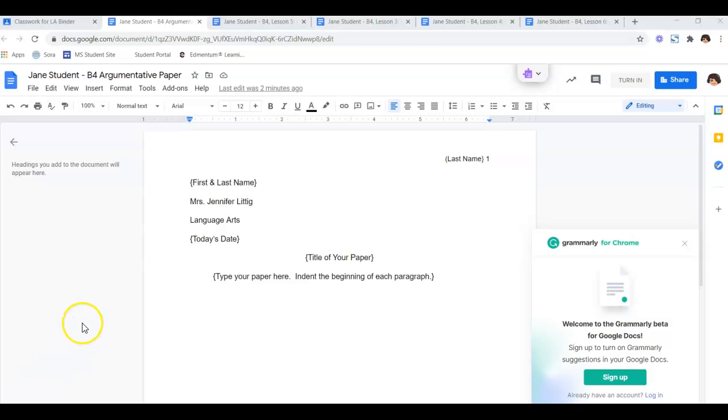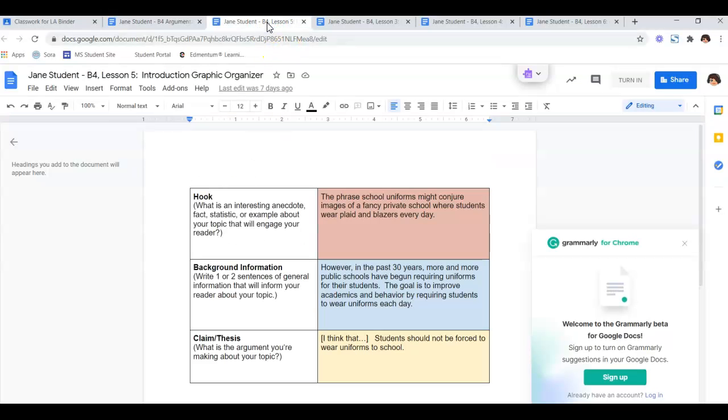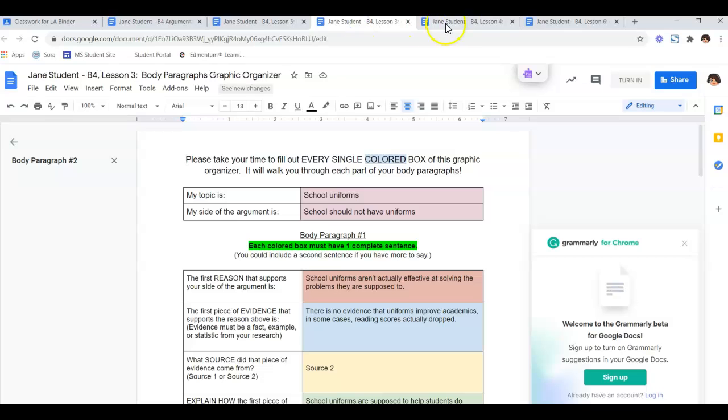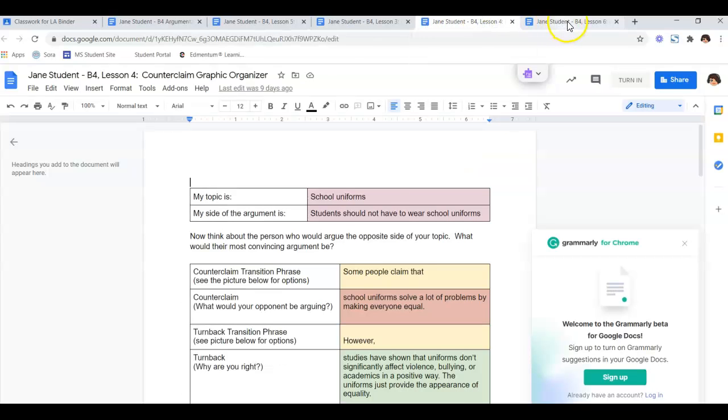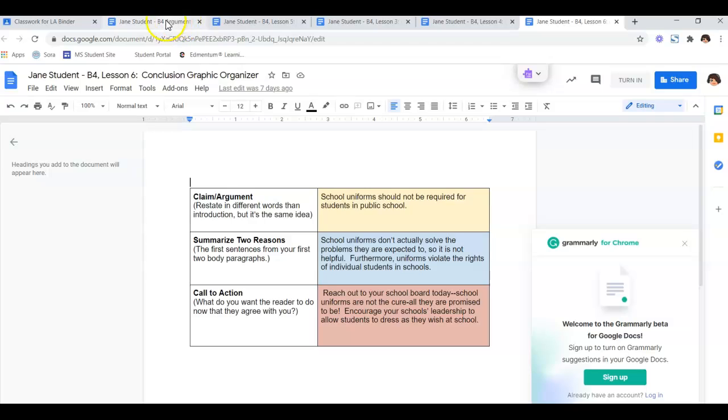All right, it is the day we've all been waiting for, the day to finally draft our paper. So, you are going to be working with multiple tabs today. So, hopefully, you pause and open up all of the links that are listed right below this video in the lesson. One will be the blank document where you will actually draft your paper. And then you'll need the graphic organizer for your introduction, your body paragraphs, your counterclaim paragraph, and your conclusion.